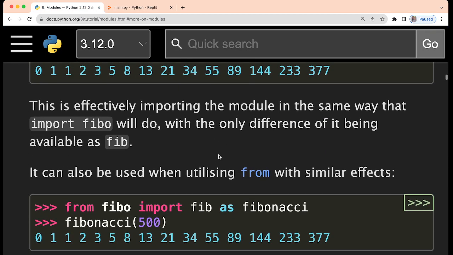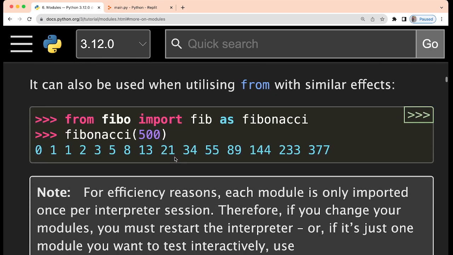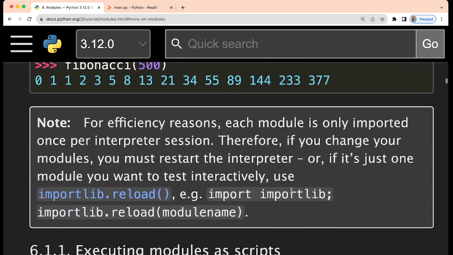All right. Now this is effectively importing the module in the same way that import fibo will do, with the only difference of it being available as fib. So it is exactly the same thing. It is just that we are assigning it one new name, okay? And if you are using this form of statement using from, then also you can use this as keyword. Any such issue is not there, okay? So you can see how to write it: from, then module name, import, and then fib as Fibonacci. In this manner you can just name it, okay?